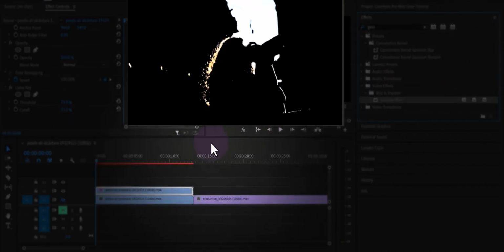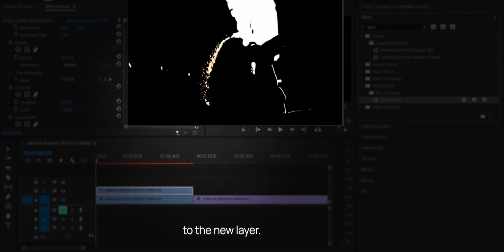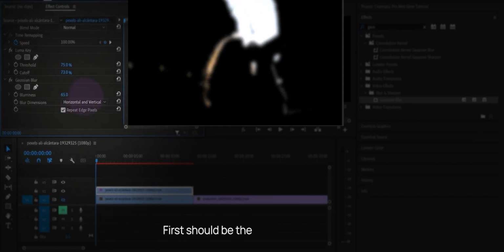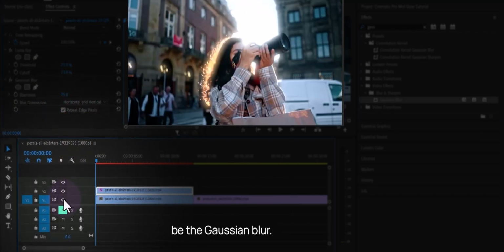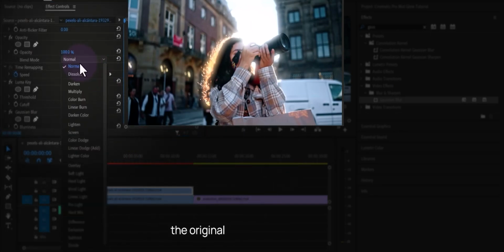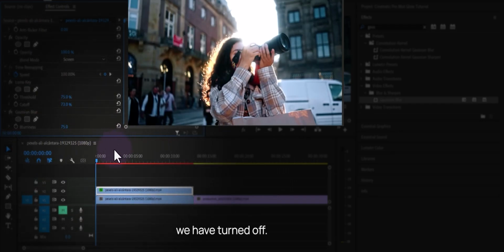Now search for Gaussian blur and apply it to the new layer. Make sure you apply this in the same sequence. First should be the Luma key and second should be the Gaussian blur. Then control the Gaussian blur and enable the original layer that we have turned off.